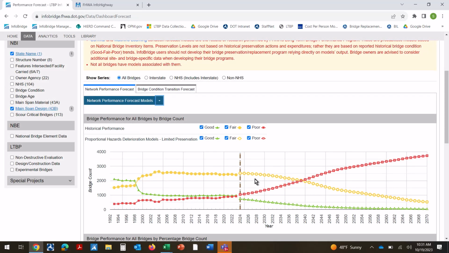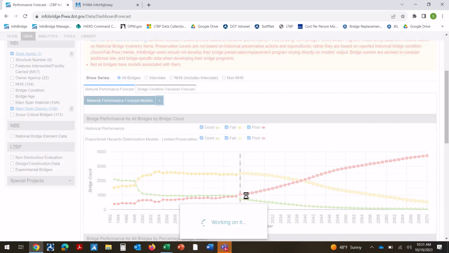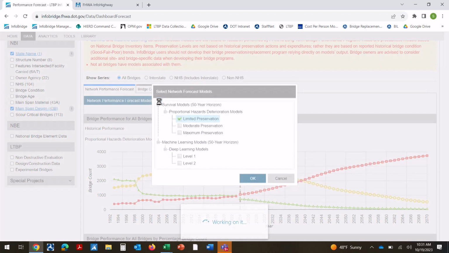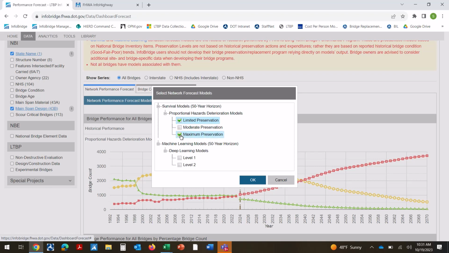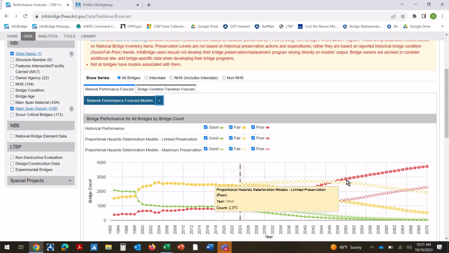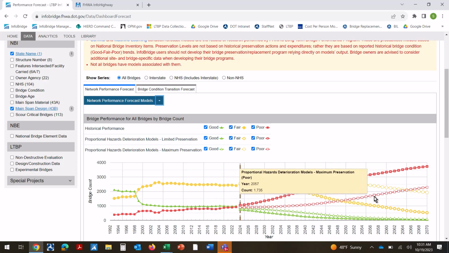So you can see if we have minimal maintenance, like what we picked here, limited preservation, then this is what is going to happen. The number of poor bridges is going to increase very rapidly. But you can see what if we really had maximum preservation activities. If we did that, obviously the graphs are going to be very different. This was with limited preservation, and this is the number of poor bridges with maximum preservation.